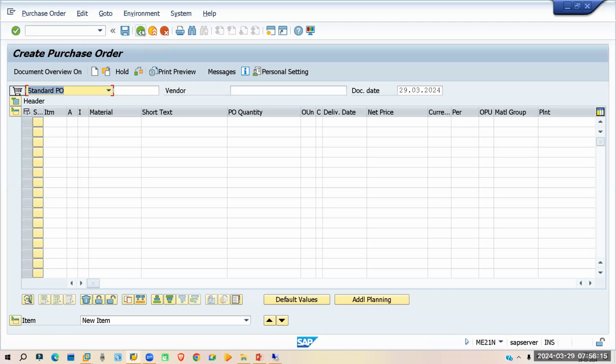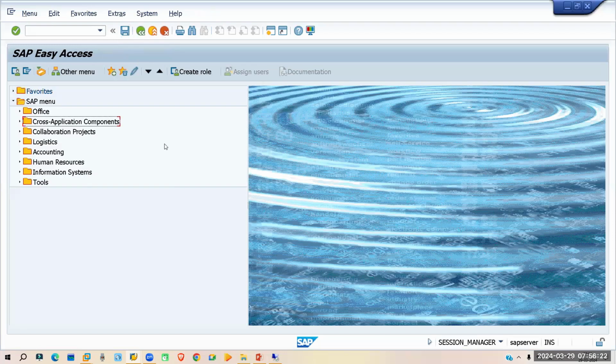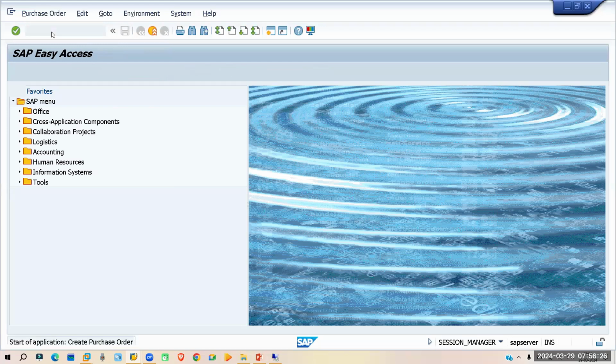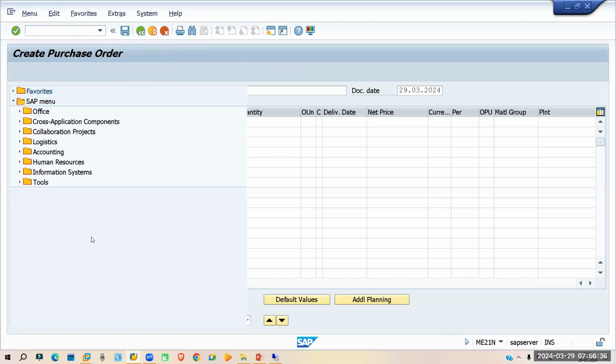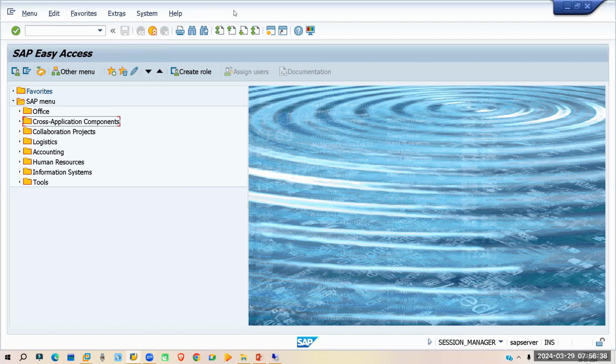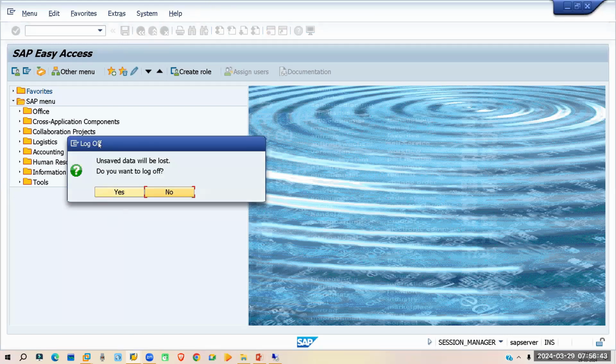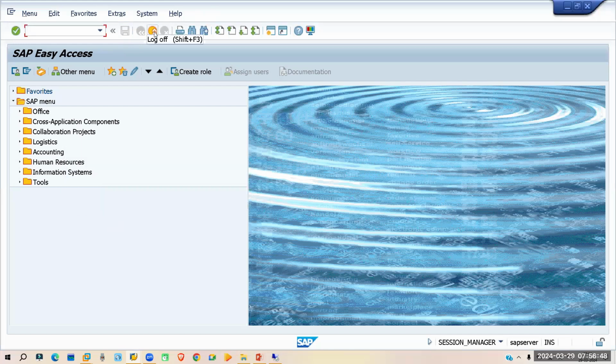Next one is the back button. When you are in a screen, you can click on back and it will take you to the previous screen. Now you are on the back screen. Next one is if you are going to exit, you can click here. From the main screen, if you click on exit, it will ask you to log off. So this is the exit.